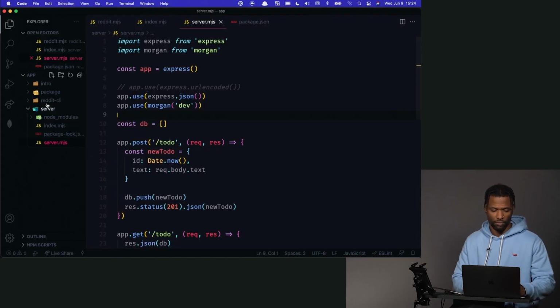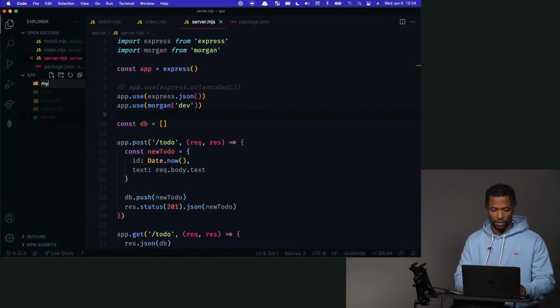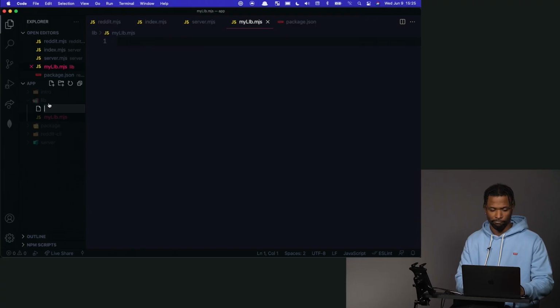So I'm going to make a new folder here, and I'm just going to call it lib. So we got lib here. I'm going to make a new file and call it lib.mjs. And then I'll make a new file and call this lib.spec.mjs. So let's do that.